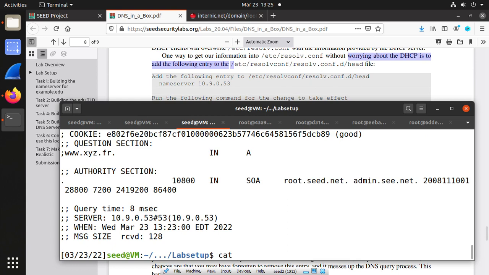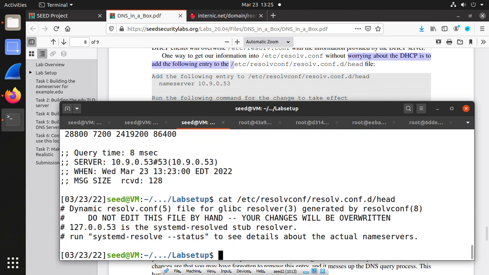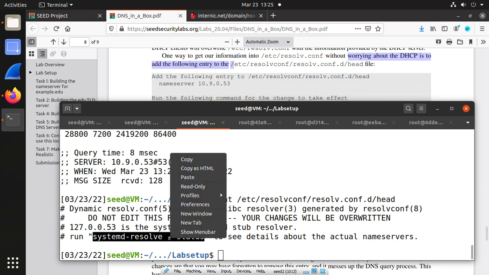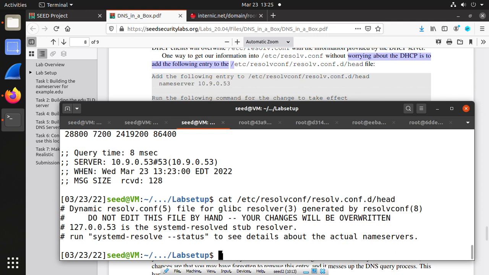First, I would like to show its contents. Here, so this one is inside the head file. And it says don't edit this file by hand. Your changes will be overwritten. You can use this one to see details about the actual name servers. Have a look. Just curious.